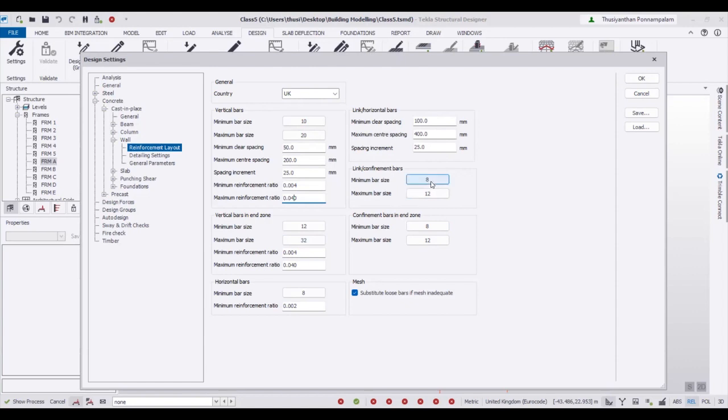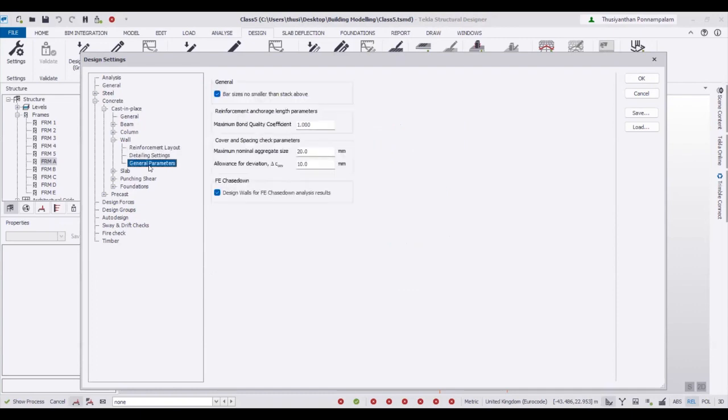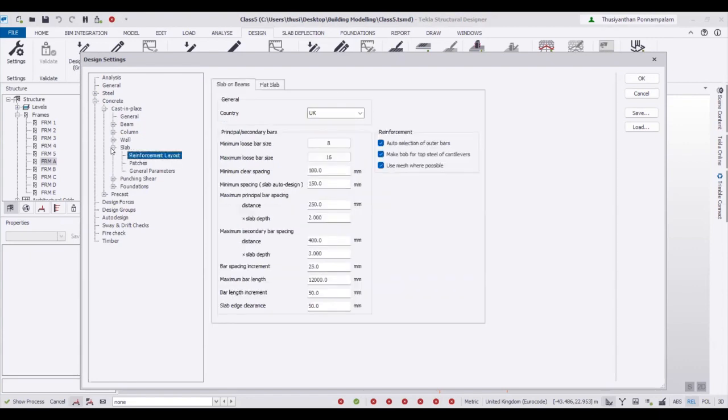So if you read through the beam, column or wall detailing, you can see all these values, right? Some are really from experience. Some values you can see in the code. The slab, okay, I'm not going to do the slab, so I leave it.